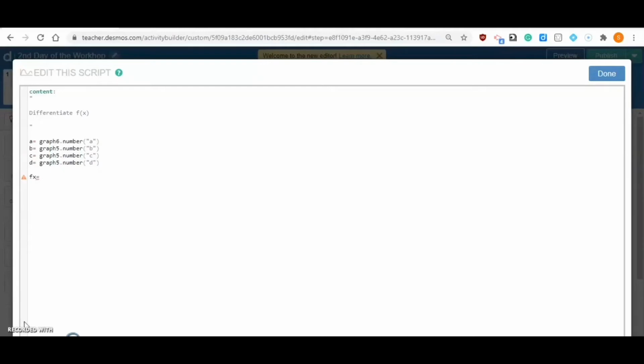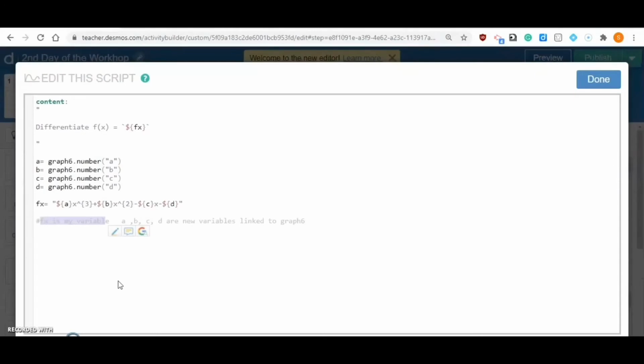So we have to use very special thing here. So I'm using a double quotation mark, dollar sign, curly parenthesis. This is important. Whenever you want to insert or pull the value from already defined values, use this dollar and curly parenthesis. So the expression is ax power 3 plus bx square minus cx minus d. But remember to use ABCD in the dollar with curly parentheses. So take care of these two things.